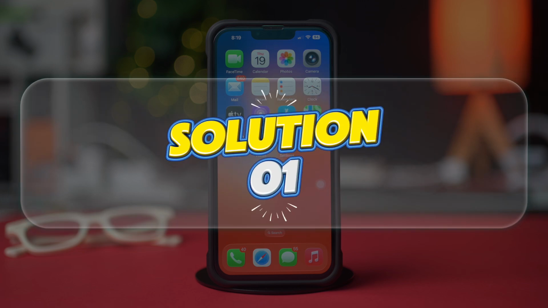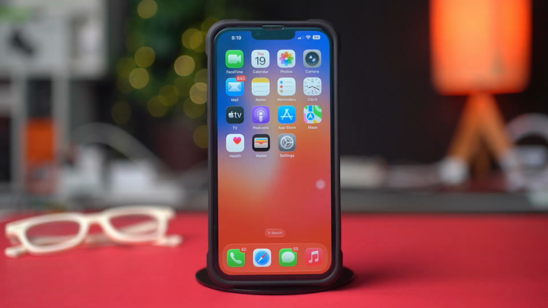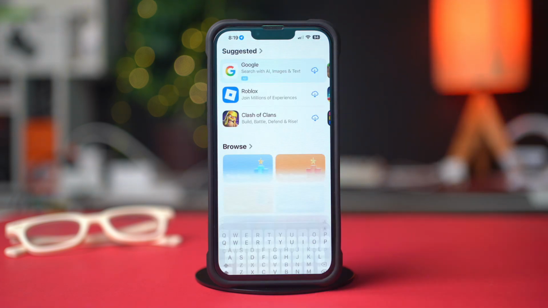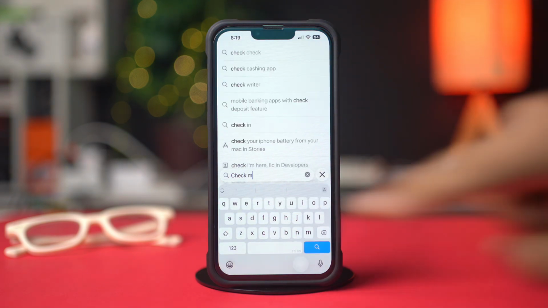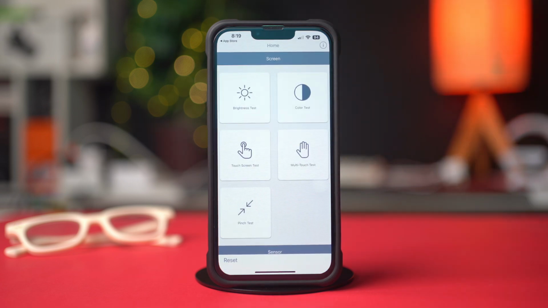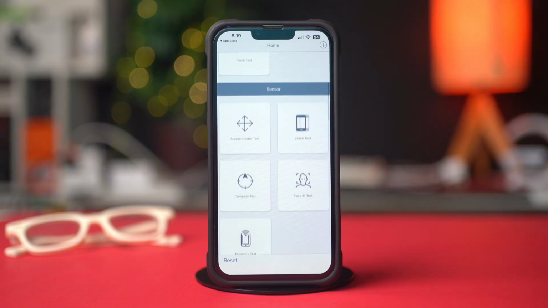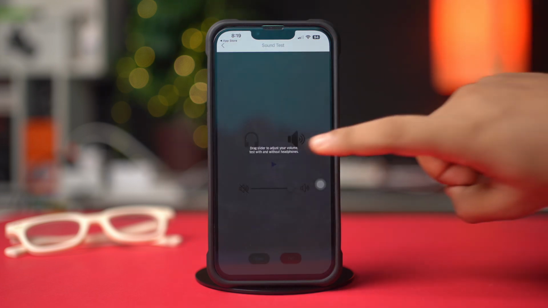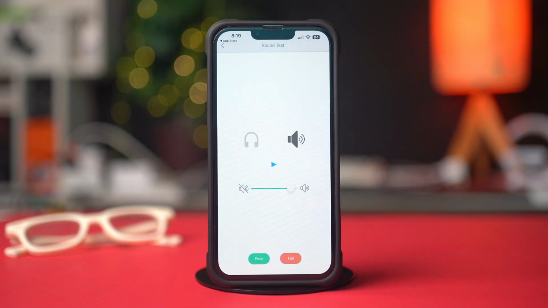Solution 1. Check hardware issue. Open up the App Store, tap the search icon, type "Check my device" in the search bar, tap the install icon, then tap Open. After that, tap Allow, Don't Allow. Scroll down, now tap Sound Test. Tap on the screen. Now tap on the play icon.